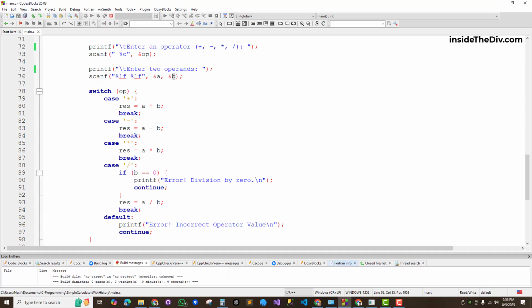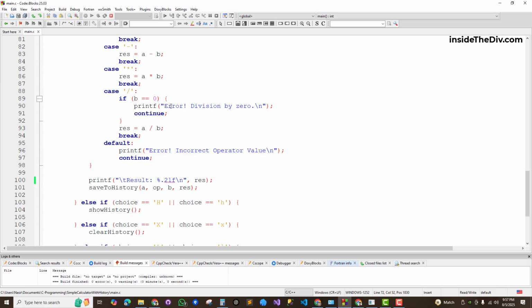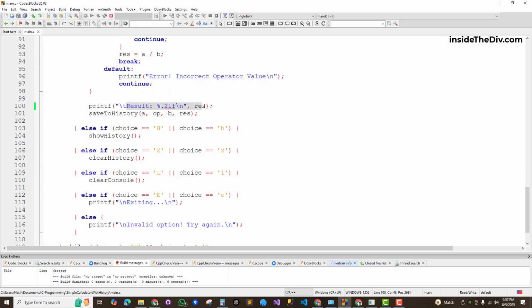Then based on our operator we are calculating the result. For example, if our operator is plus, then we sum up number 1 and number 2, and for the others we calculate accordingly. We are also handling divide by 0 here, that means if our number 2 is 0, then we simply print that divide by 0 is not possible, this is an error. Okay, so after calculating the result, we simply print the result, and after that we store our result.